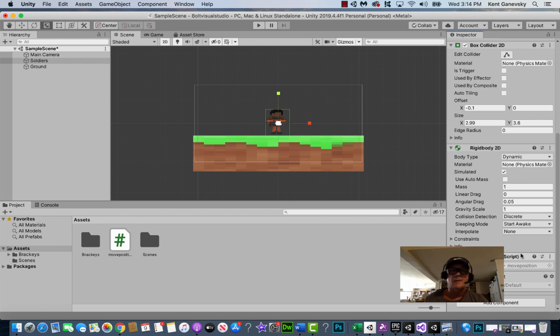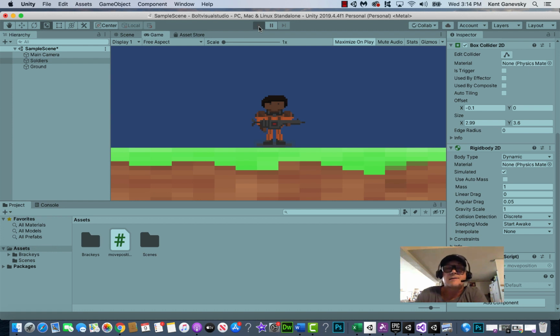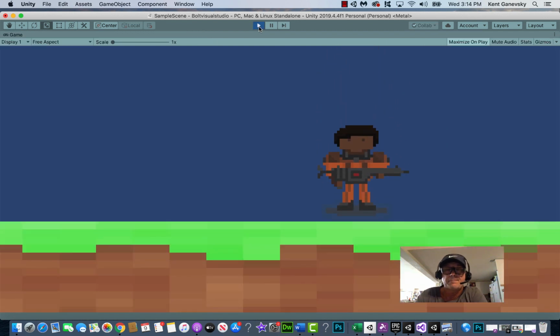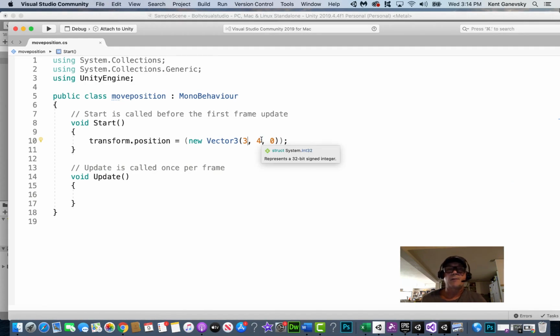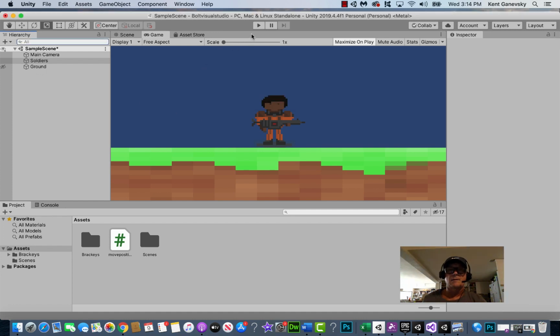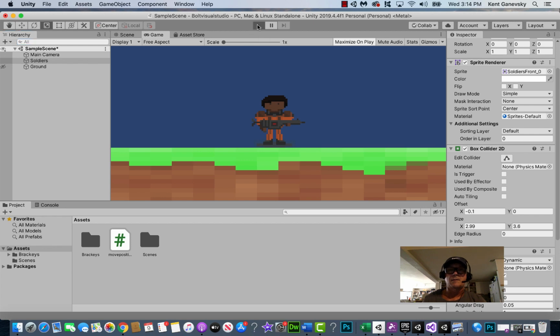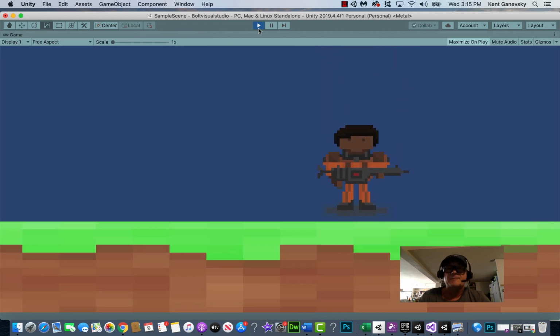It's right there. Okay, let's now go to our game. Let's maximize on play. Let's see what we got. Yep. So as soon as the game starts, he moves up 4 and over 3. And let's go change that. Let's make him up like 6, 7. Save it. So here we go. And he went up to 7 and then dropped down.